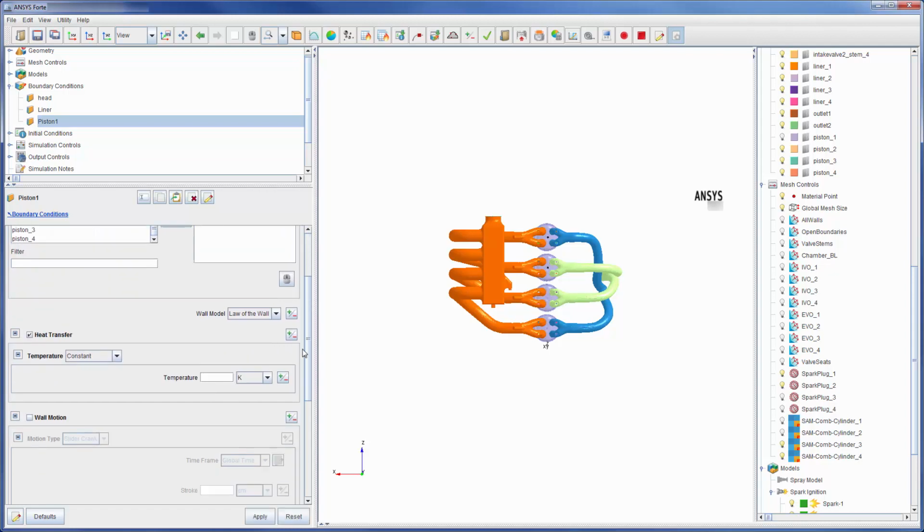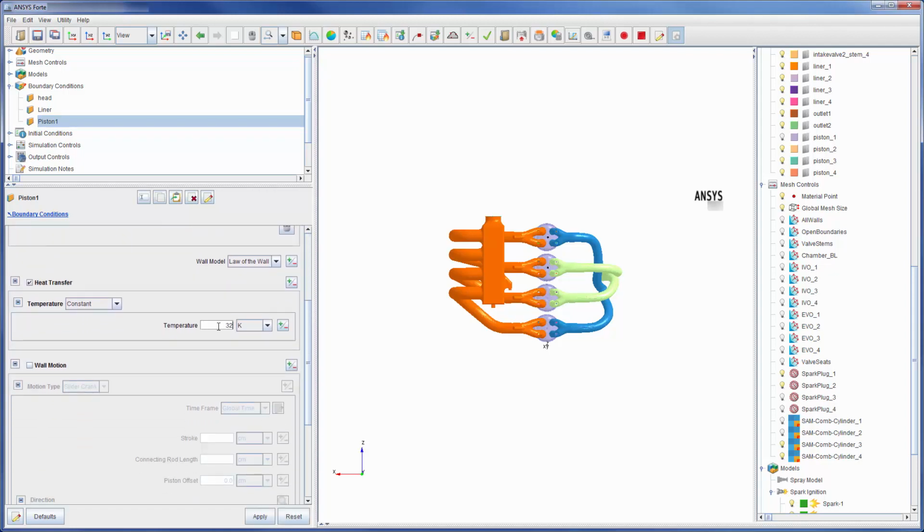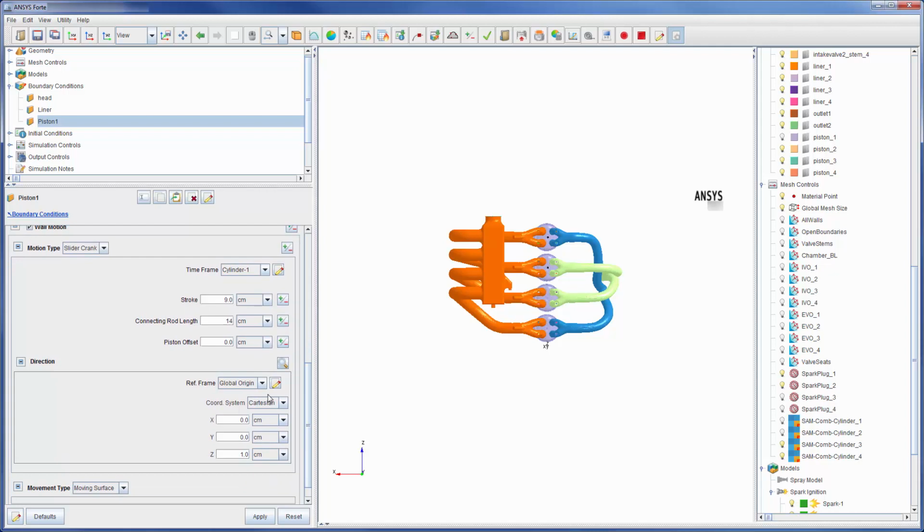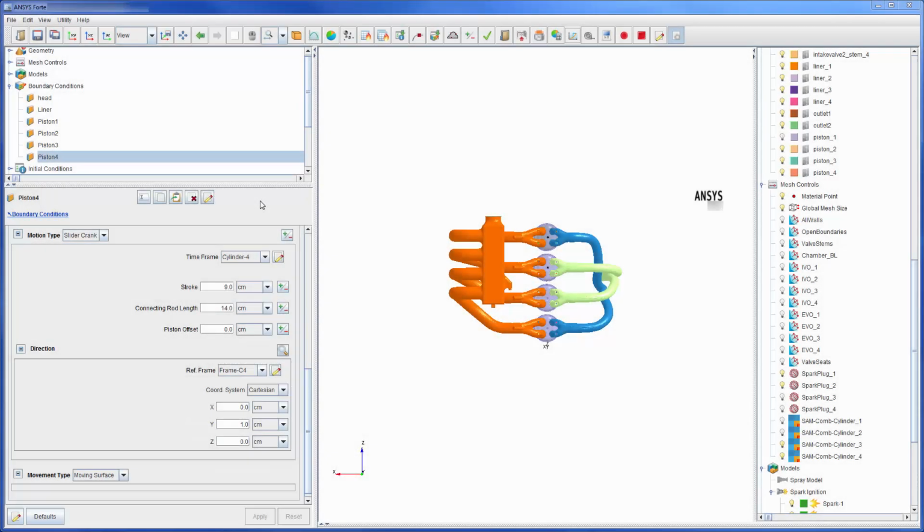The piston is a constant temperature moving wall. Its motion is described using the slider crank method, which is defined using the cylinder 1 time frame and the following engine dimensions. The piston moves in the Y direction from the cylinder 1 reference frame. I added the remaining piston boundaries by simply copying the reference boundary and changing the reference frame to reflect that of the next cylinder. Now to define the motion of the valves.